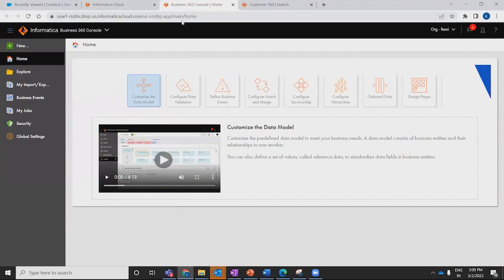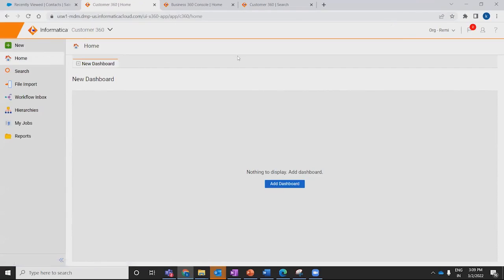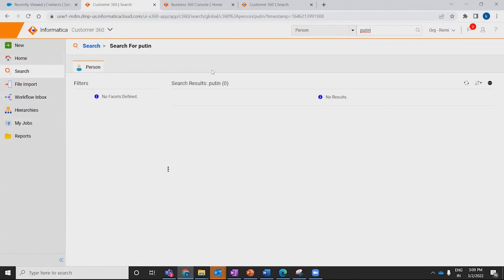So this is our console, right? And the C360 console, wherein we can search all the customers or the 360 view of the customers. Okay, let us search maybe the person itself. The most common name I could think of nowadays is Putin. So there's nothing called Putin in the person.